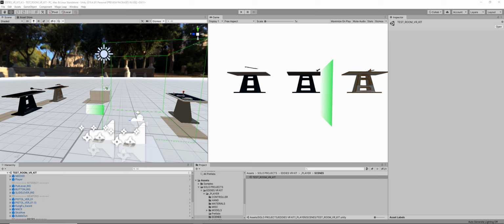Now, here we have the test room for Eddie's VR kit showing, and I just want to, in general, show you how to update the kit. Now, I do from time to time update it myself and make sure that it's current every time I re-release a new version. But I wanted to make sure people knew how to do this and understood where Unity is going with how you set up VR.